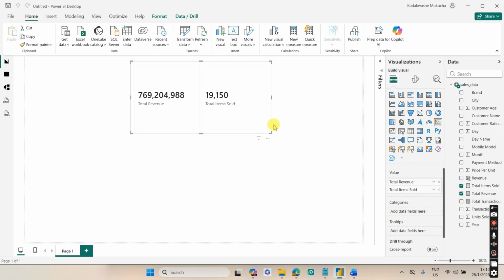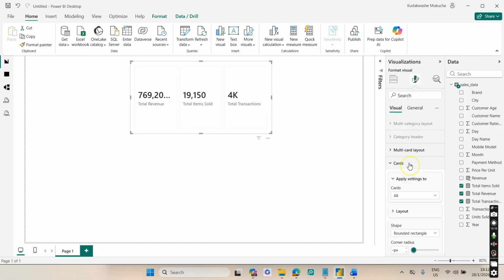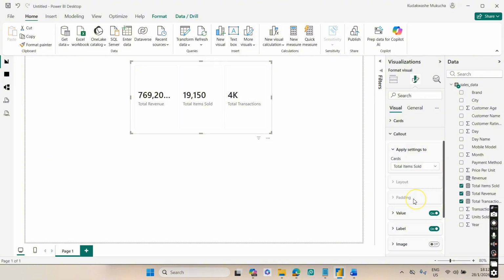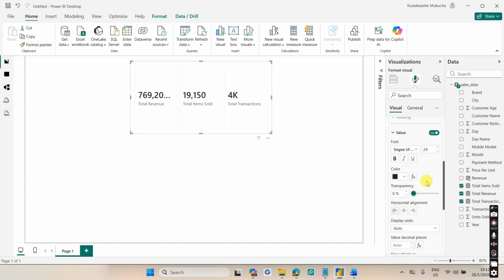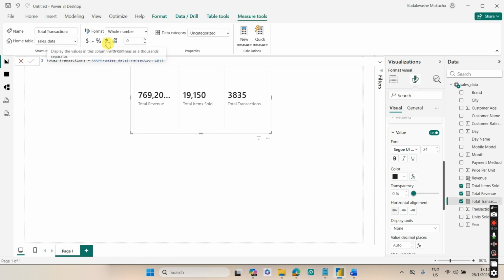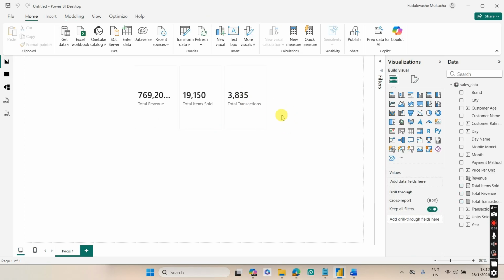So you click on our card here and you add total transactions. So we also want it to be in full. You come here, you come on call out, you select total transactions, go on value, display units, none. So we also want it to be in a readable format. So we add a comma there. So that is that. We now have our total transactions.